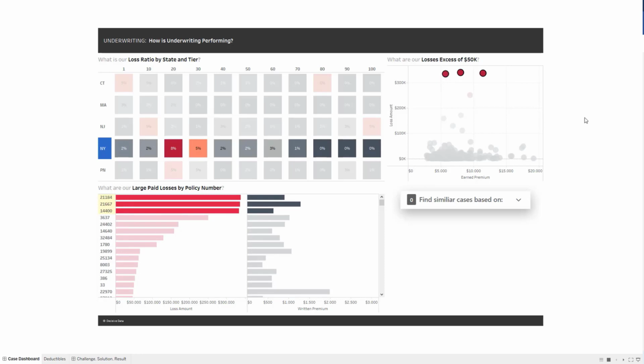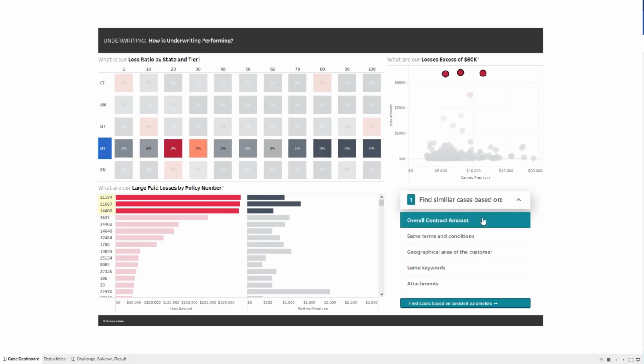So therefore I want to learn from any other cases where there was a similar overall contract amount in the same geographical area, and maybe with similar terms and conditions or some additional attachments. So whatever I want to find or search for, I could now basically send those deals and the attributes to an external system, which would then crawl all of our historical data, which can be in any other system, and find cases which are similar to those 3 ones.